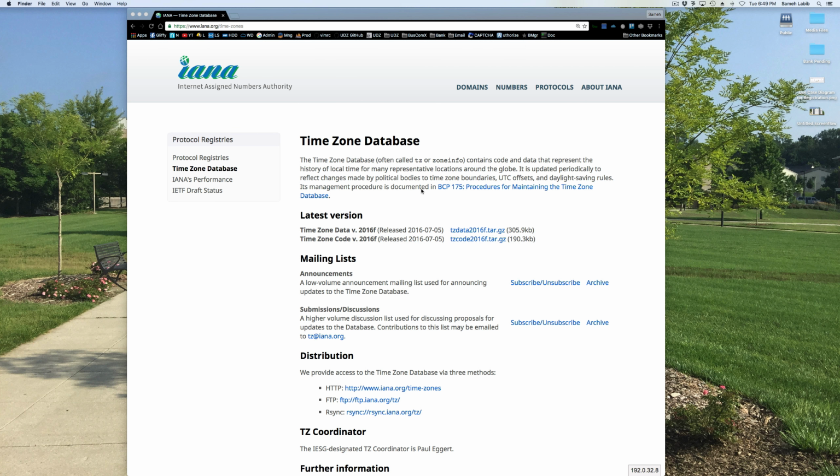The entity which maintains this database, which PHP uses, is called IANA, and it's found at www.iana.org. They are the ones who discover the historical data and find out the decisions of the local governments about what they call representative locations around the globe.